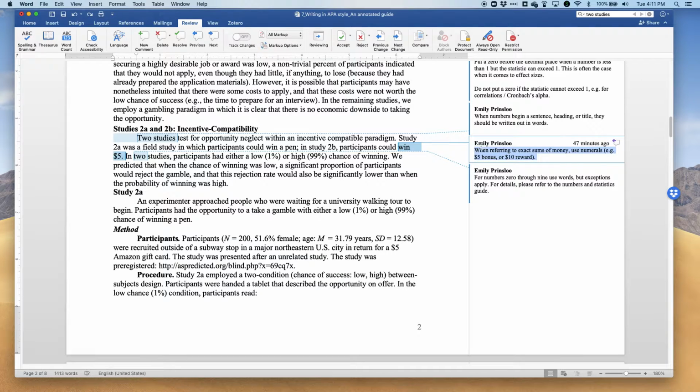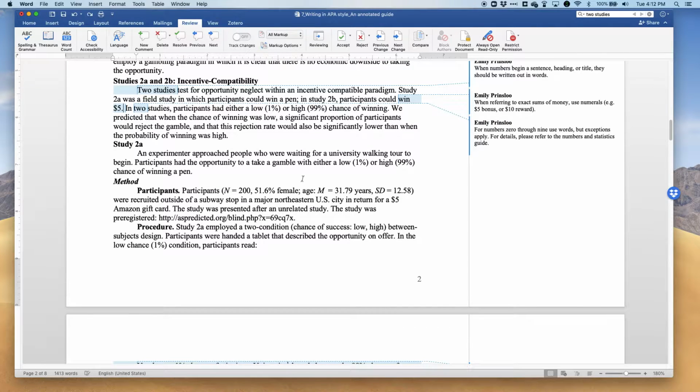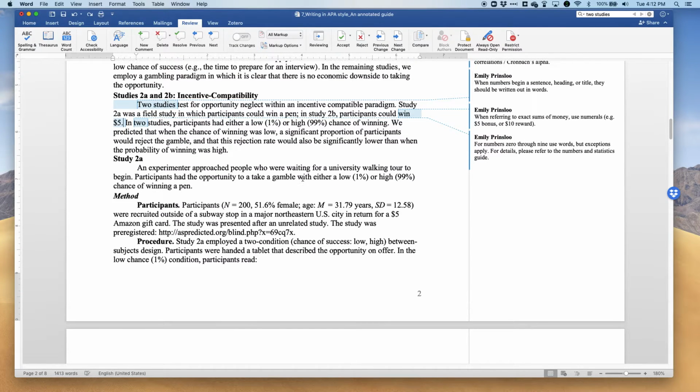If you want to reference exact sums of money, such as $5 or $10, you again use numerals, so that's another rule. And you use that even if the number is between 0 and 9.